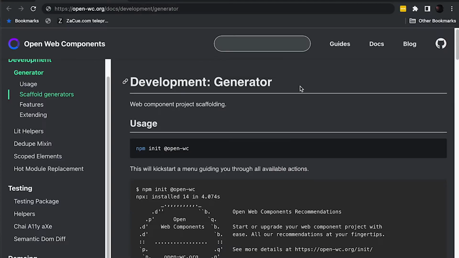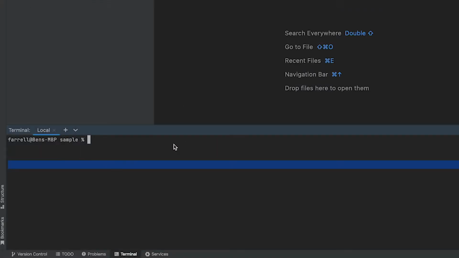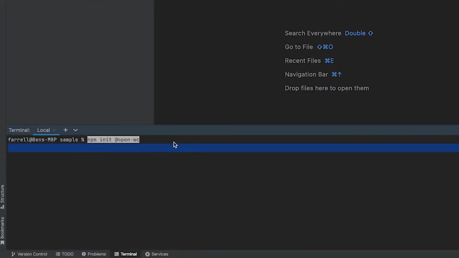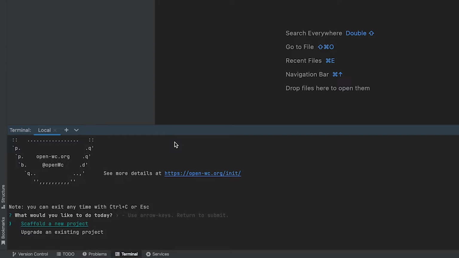So let's use something from OpenWC, and it's a generator. Let's copy this command and just paste it into a terminal. So we're going to do npm init OpenWC. Let's see how this works out. So here we have a prompt already. I want to scaffold a new project rather than upgrade an existing one because we're starting from scratch.